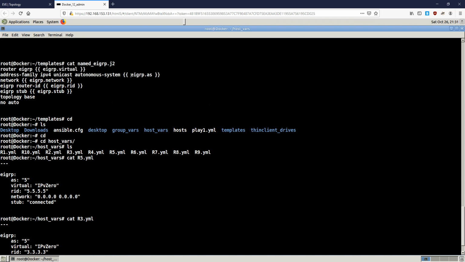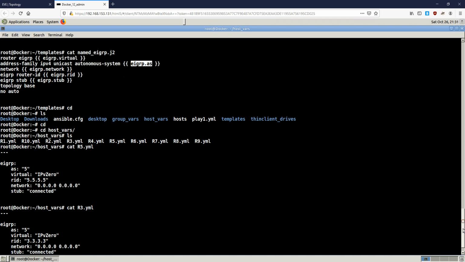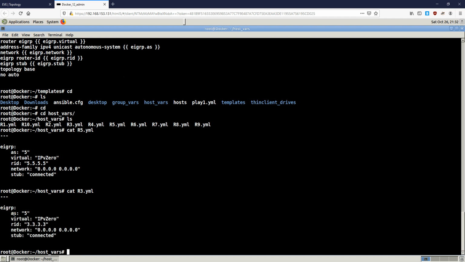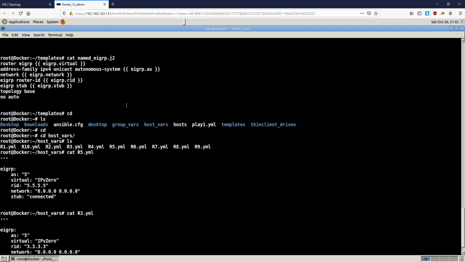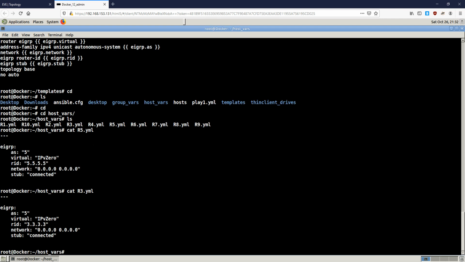If we did EIGRP.AS, it's going to look at the EIGRP.AS, which means we're going to use this one, which means the value is now 5. So Ansible will now write address family IPv4 unicast autonomous system 5. That gets substituted in. Network, EIGRP.network here. So the value is 0.0.0.0, which is basically advertise all networks. And this continues on. EIGRP stub, EIGRP.stub is this value. So effectively we're going to type in EIGRP stub connected.